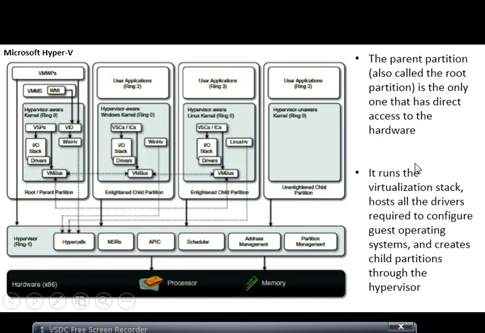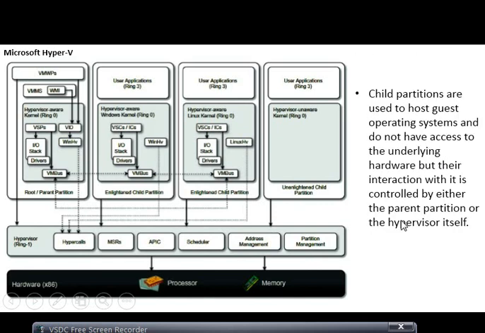So let's move forward. Child partitions are used to host guest operating systems. So you might have a Linux here, you might have an Ubuntu here, you might have a Windows, another Windows. You might have a Windows XP here and a Windows 7 here. I'm not sure if we can have Windows 7 here, because as we said, the hypervisor runs using Windows Server 2008. So the parent partition needs to have one of the operating systems which contains the Hyper-V product.